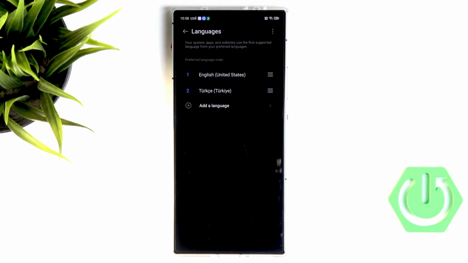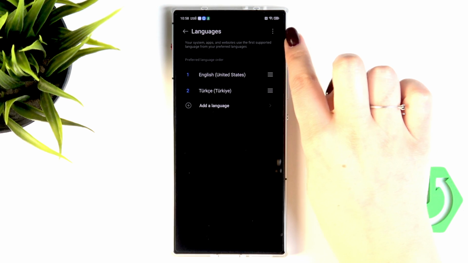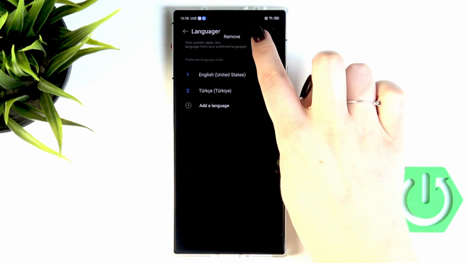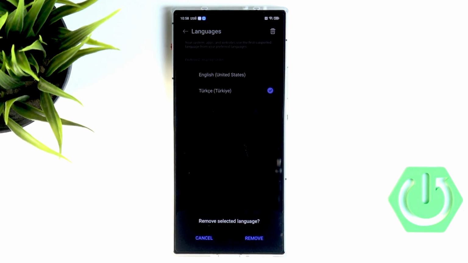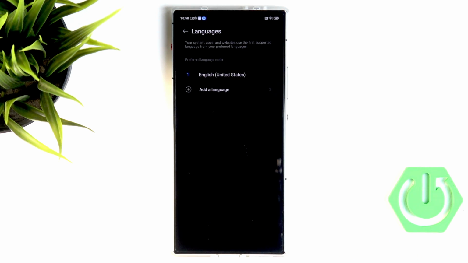Of course, you can also remove the languages from this list. Tap on the three dots icon in the right upper corner and tap on Remove. Mark the language you'd like to delete and tap on the trash bin icon. Confirm it with tapping on Remove, and we've got only one language applied.